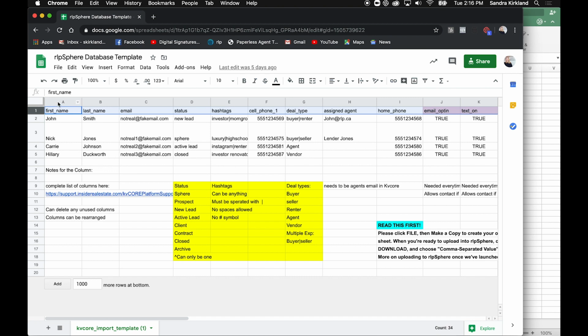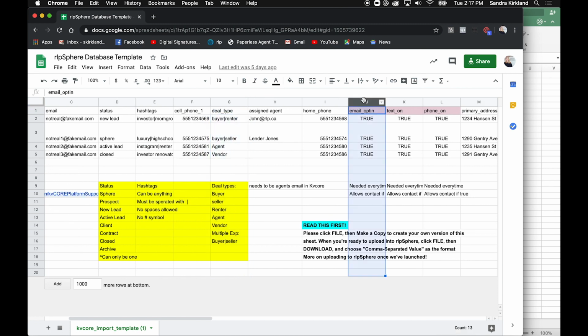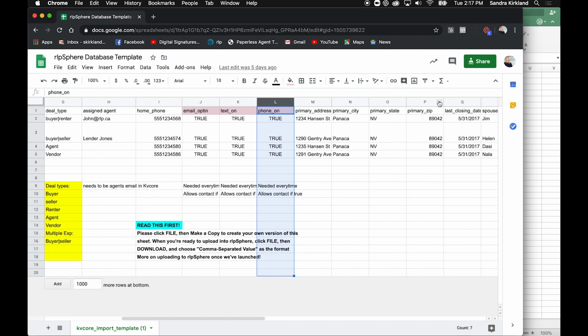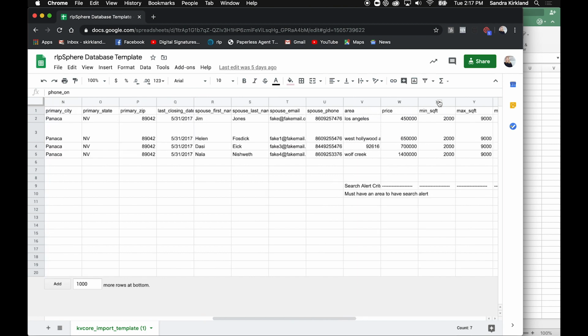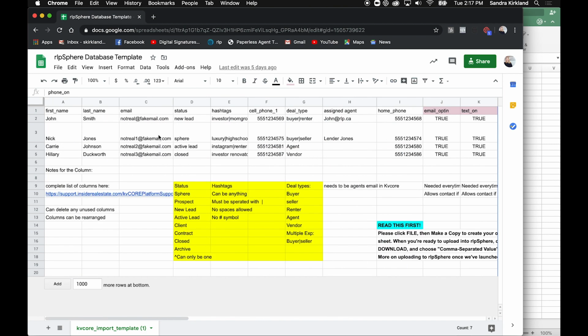We recommend that these columns are mandatory: first name, last name, email, status, hashtags, cell phone, deal type. We'll also touch briefly on email opt-in, text on, and phone on. The others all have their various levels of importance based on your business and the information that you may have on them. By the way, this is an excellent opportunity for you to consider each person in your database, recategorize them as needed, and maybe reach out to them to fill gaps or when you realize it's been way too long since you last connected with that person.